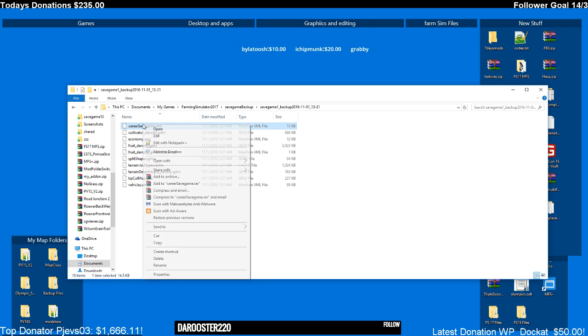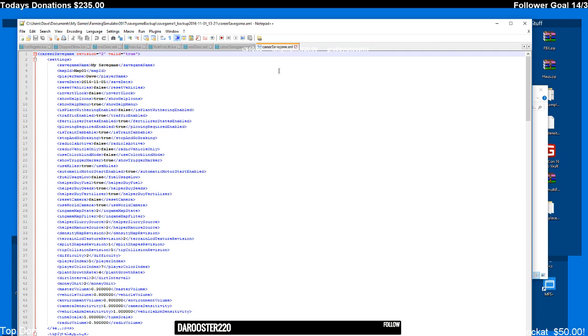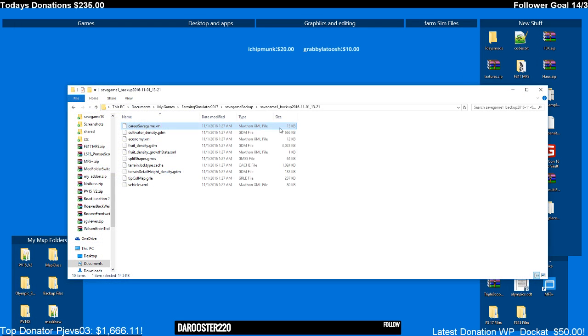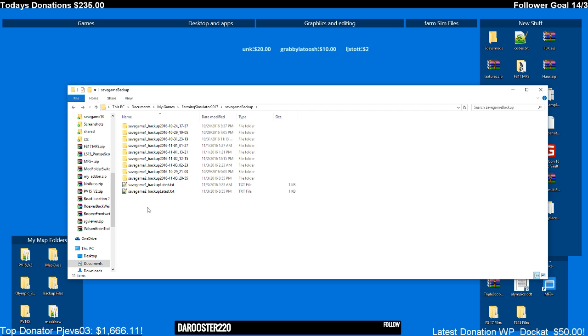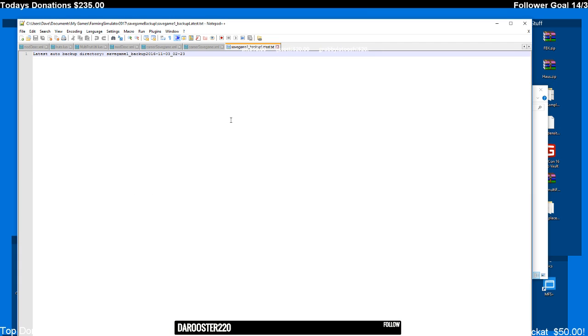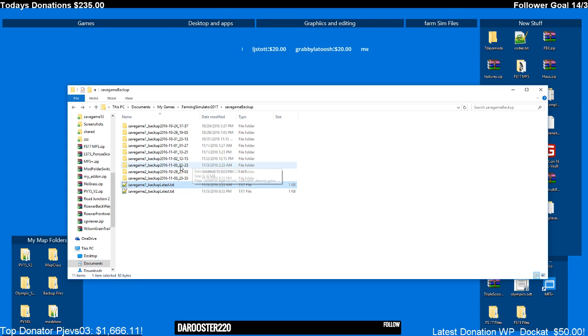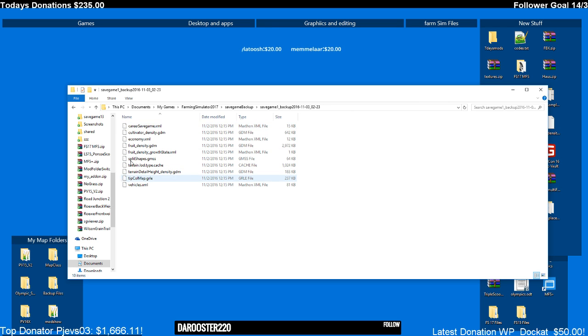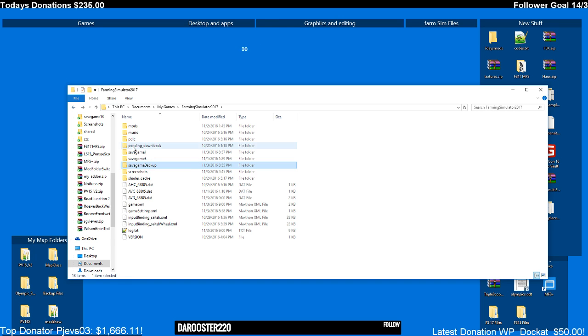Let's check this one out. Why do they all say... What is this new file? Save game 1 backup latest.txt. Latest auto backup. Okay, cool. I would think it would be this one right here. Yeah, that's right. It is map 01. What am I thinking? Because I'm not using my default map yet. Okay, so let's copy those files back into my save game 1 folder.